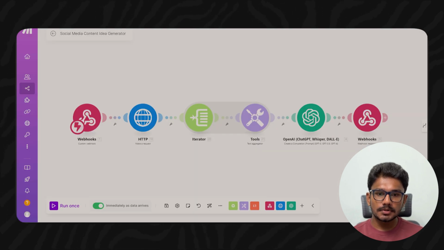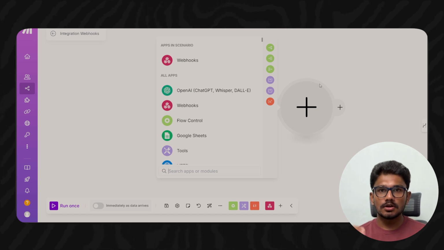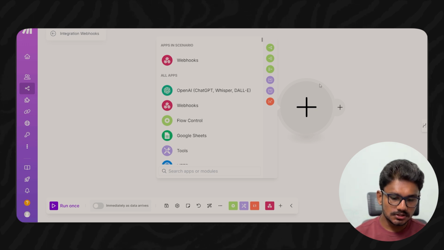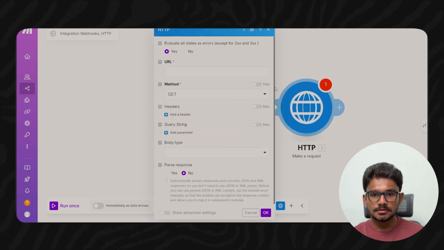And now let's try to build in the backend. The next module that we have to add is the HTTP, right? In order to make an API request, we are going to use the HTTP module. So just search for HTTP and here choose make a request.